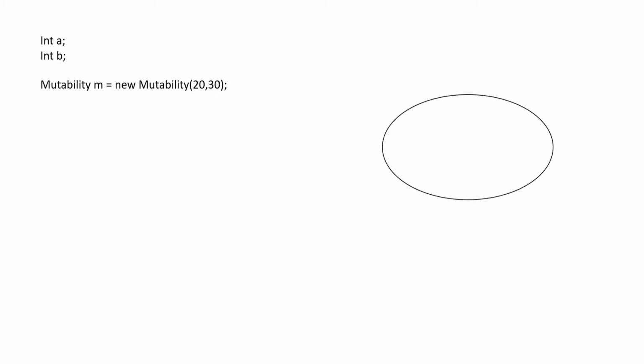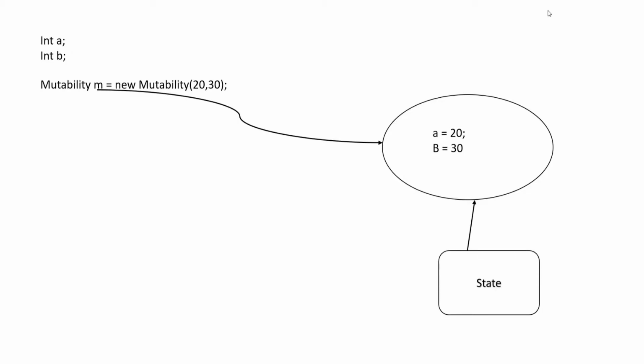So m is basically the object of the Mutability class. Once we create an object, it gets created in the heap, in memory, and m is a reference variable that points to this object. This object contains the value of a is equal to 20 and b is equal to 30. B should be small, it's a typing mistake. So this is the object that got created, and we term this the state of the object.